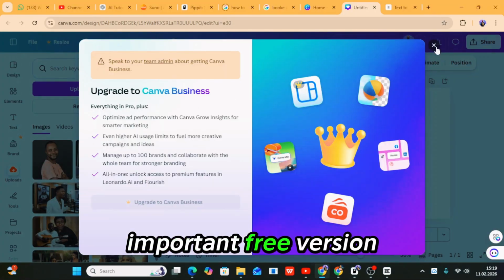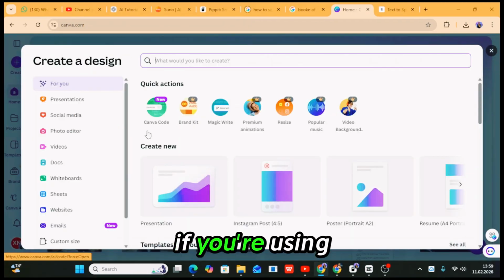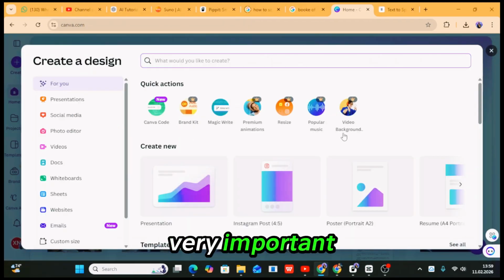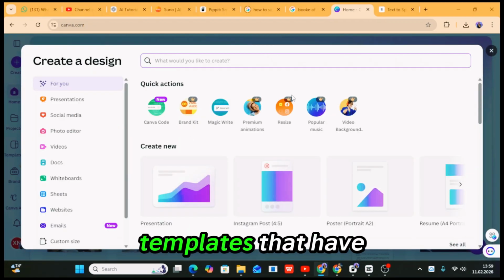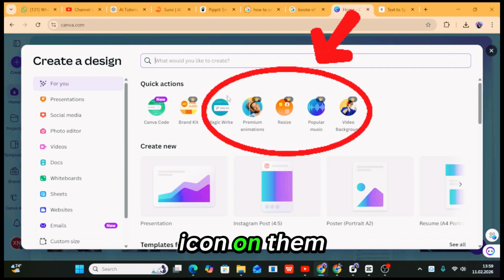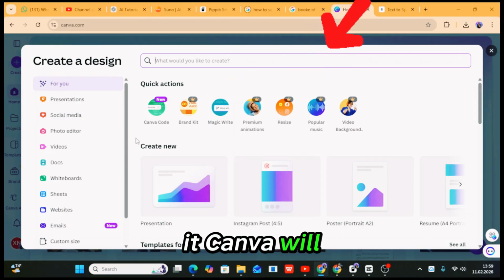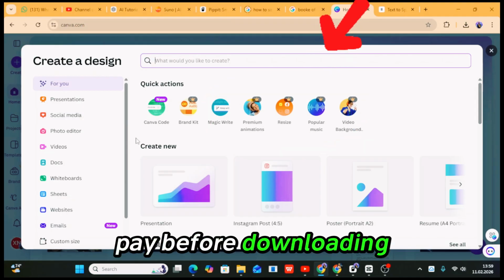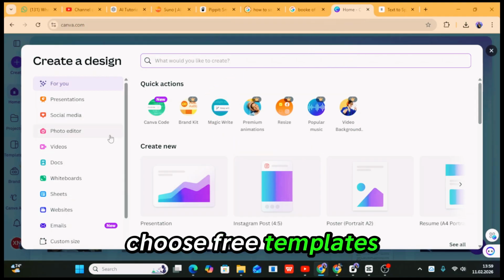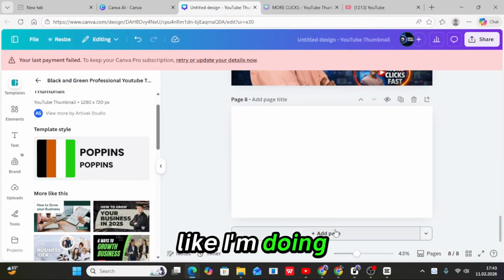Important. Free version tip. If you're using the free version, very important. Do not select templates that have a small crown icon on them. The crown means it is a pro element. If you use it, Canva will ask you to pay before downloading. Instead, choose free templates or start with a blank canvas like I'm doing here.